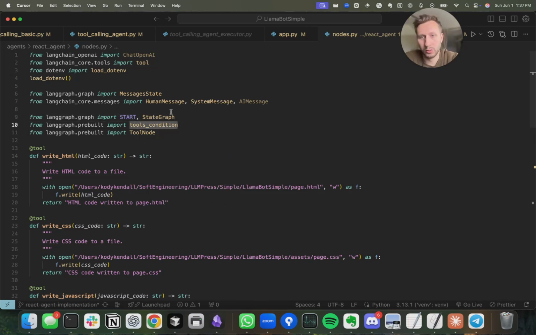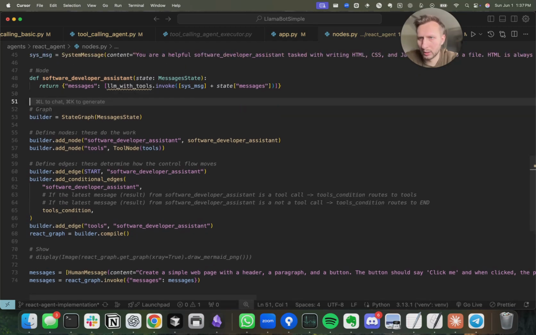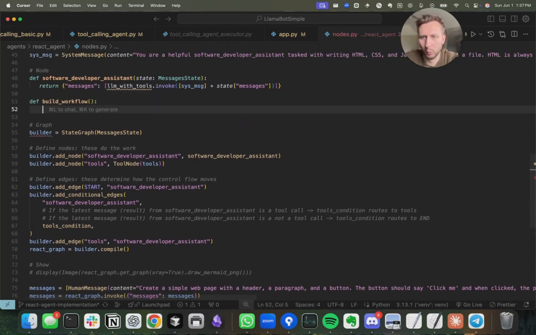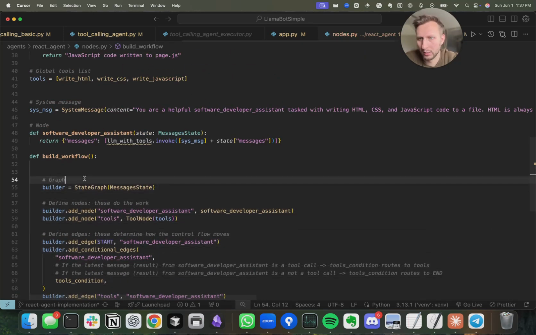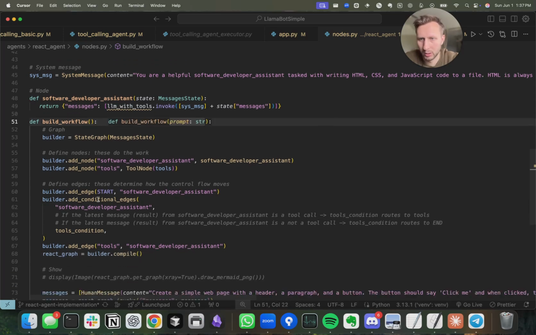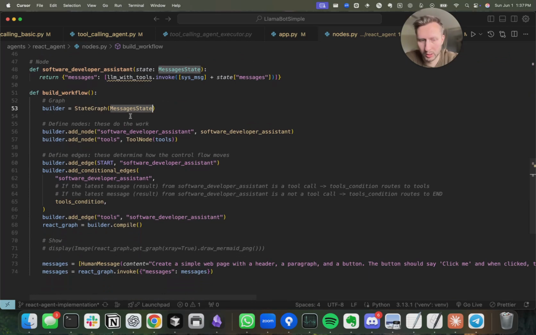They also have a pre-built tools condition edge, and this helps us when we're creating a conditional edge from our assistant node into our tools node. It already has that logic implemented as well. So let's scroll down and pull it into our graph here. First, we also need to create a build workflow method. So let's grab that and indent this so it's in that method scope. From here, we're going to create a new state graph with our messages state, which is another pre-built LangGraph thing.